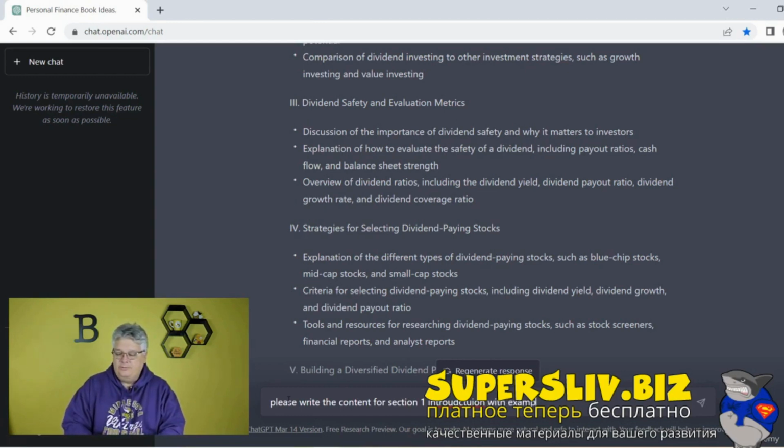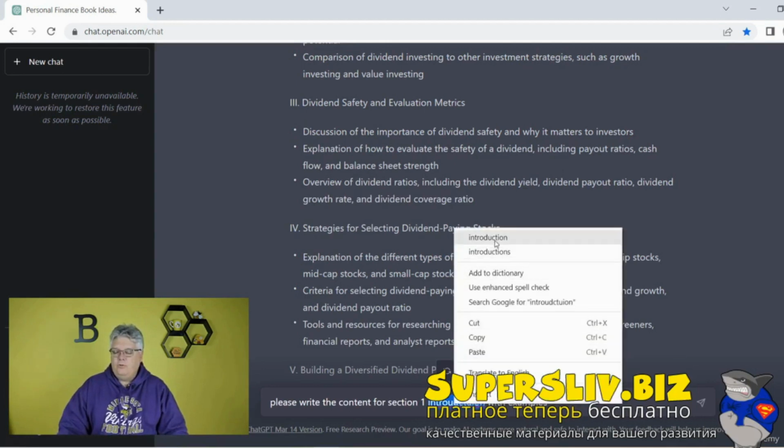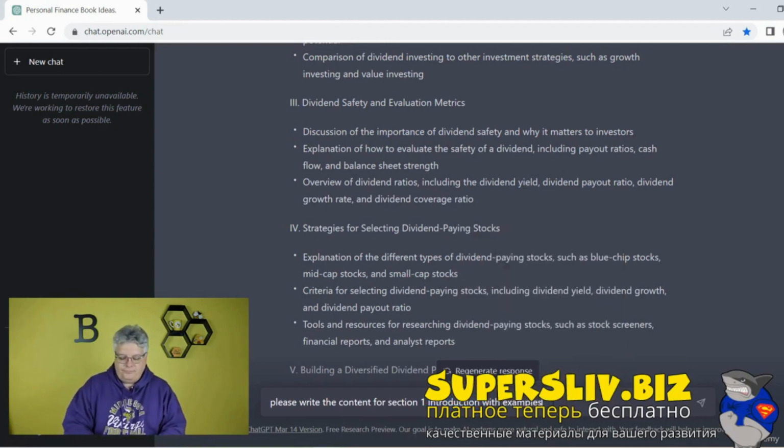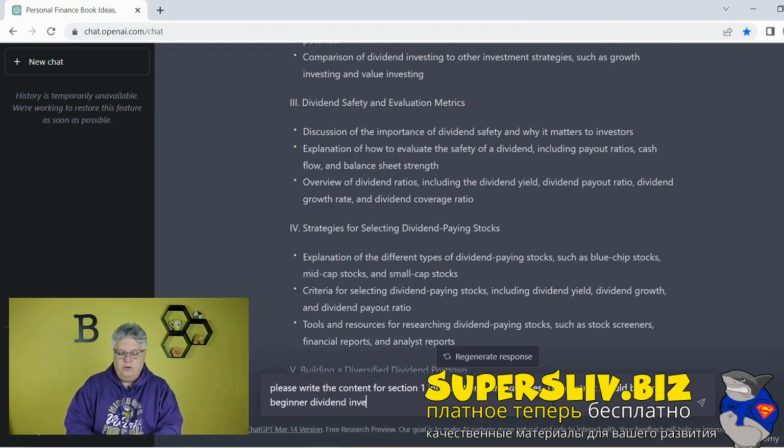with examples. All right, so sometimes it's good to also give me examples or whatever. And I could tell who am I writing for, right? The content should be for a beginner dividend investor. This is where the more you put in, the better. So now we know it's for beginners.